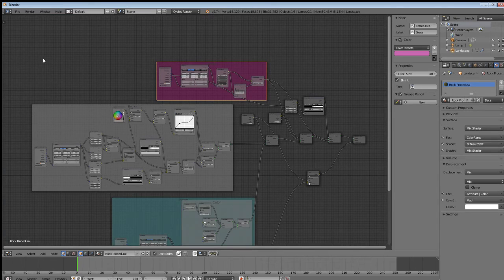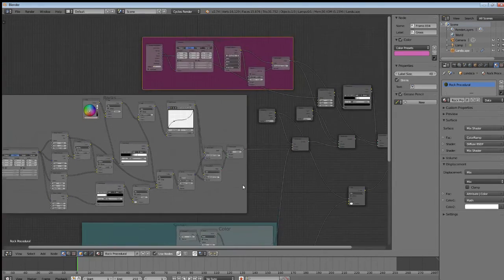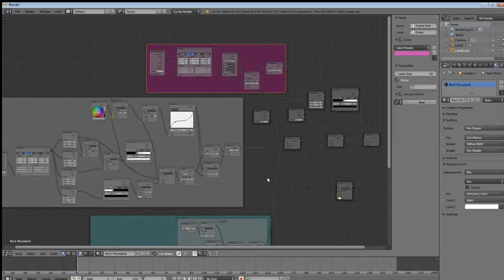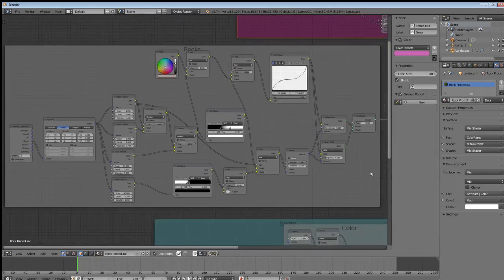So if I save this file and come back to it in 3 years, I don't have to guess. I don't have to look at a giant mess and be like, I don't know where this one ends and this one begins. Let me start at the beginning and try to figure it out.